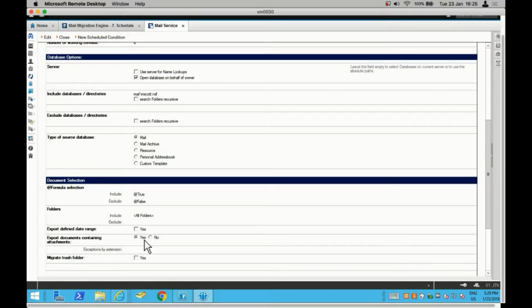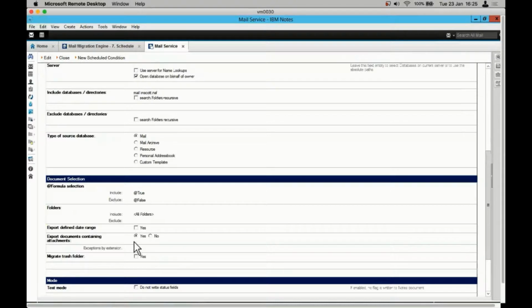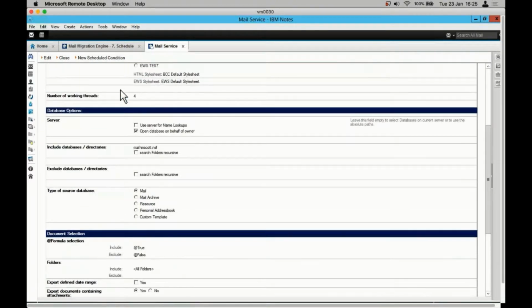Do you want to take any documents that have an attachment? And if you do, do you want to explicitly exclude any extensions? And are you going to take the trash folder, yes or no? So that's it for this particular tab.